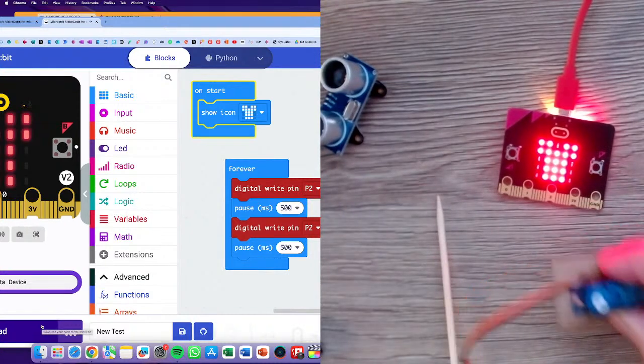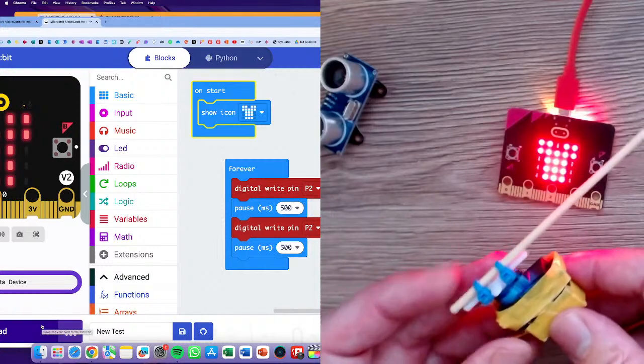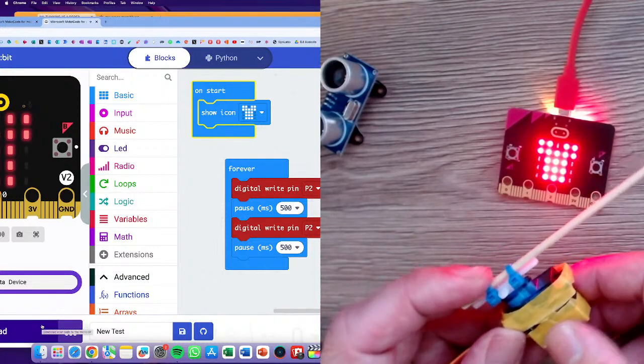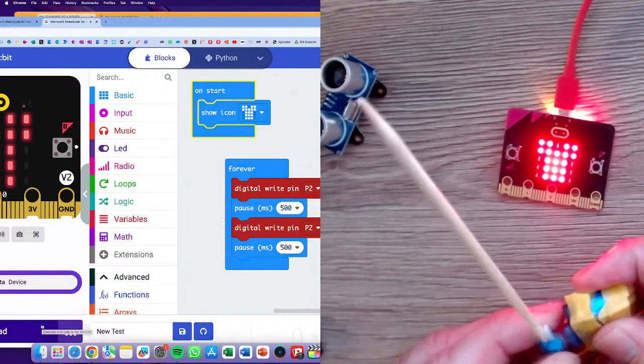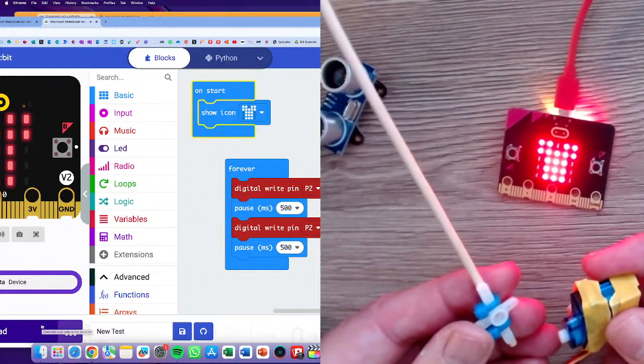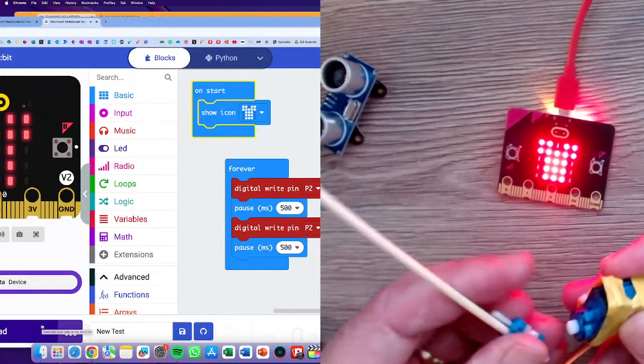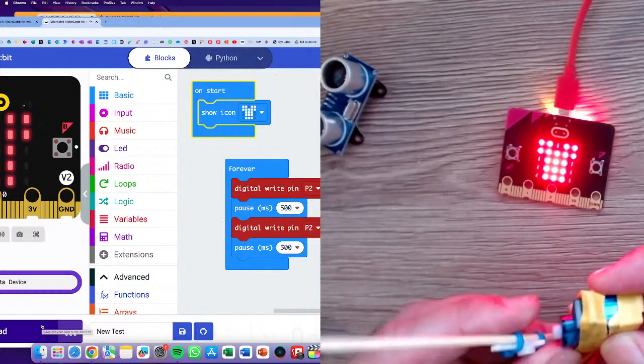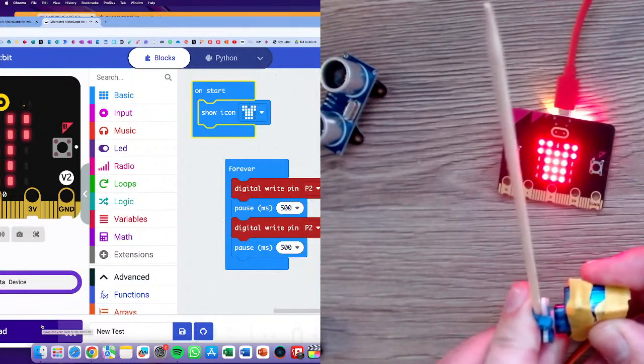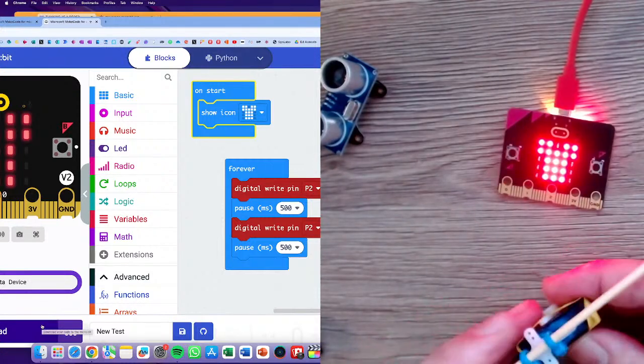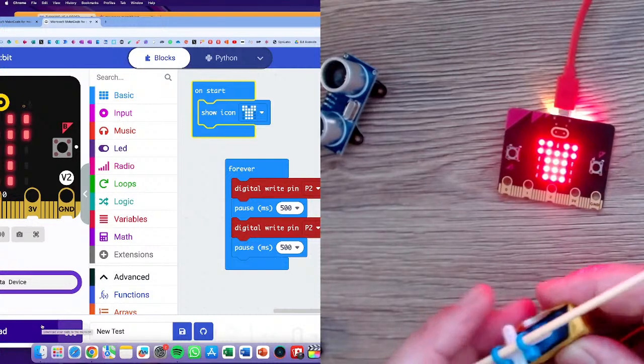And what I've done with this particular one here is I've just used some cable ties and cable tied it on. I haven't fixed it on. I like to be able to take mine on and off. I just cable tied this stick and stuck it on to here. So the object of this is we're going to try and make this move left to right. That's all we're going to do.